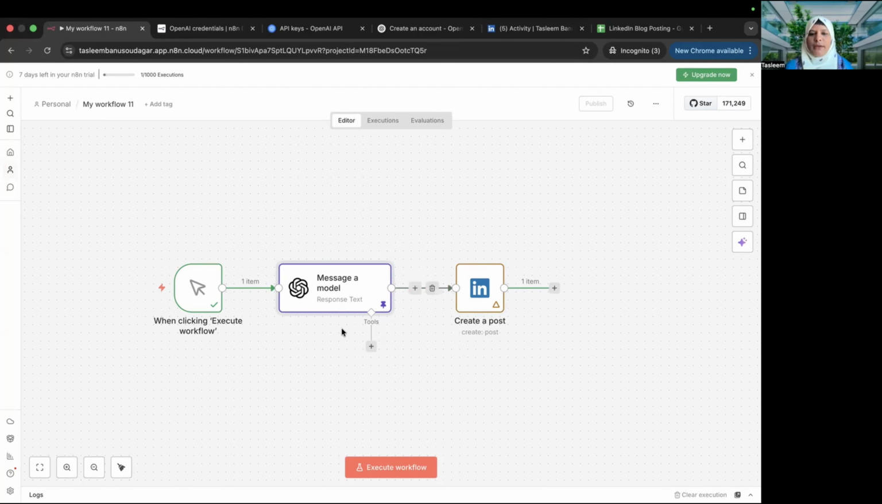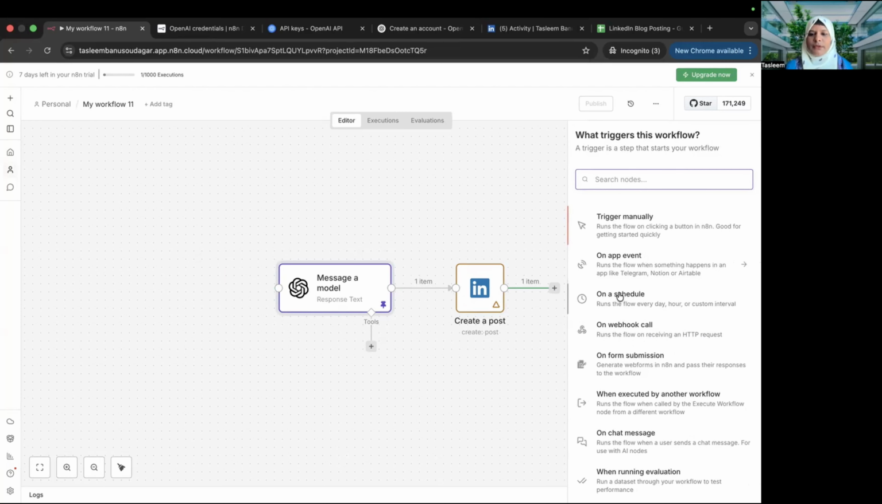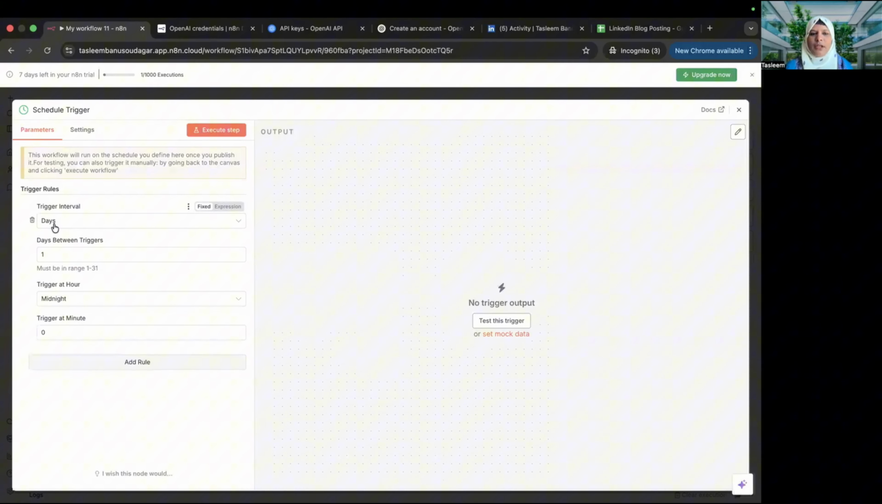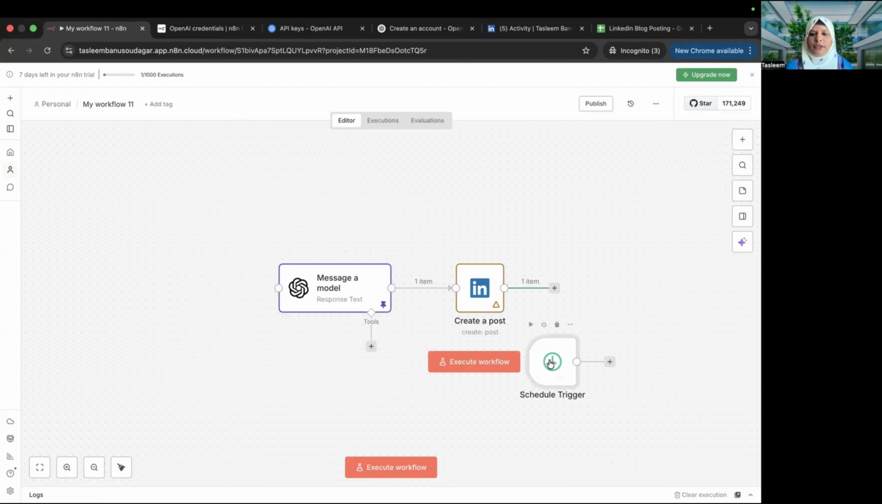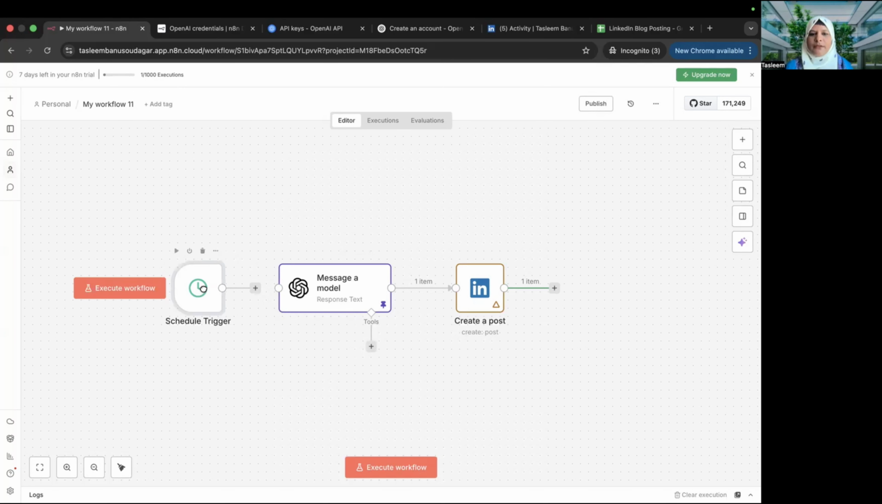I don't want to manually trigger it. So I'll delete this manual trigger and add an on schedule trigger. I want to trigger this workflow on a daily basis, say at 10 a.m. daily. So I'll create this as on schedule.